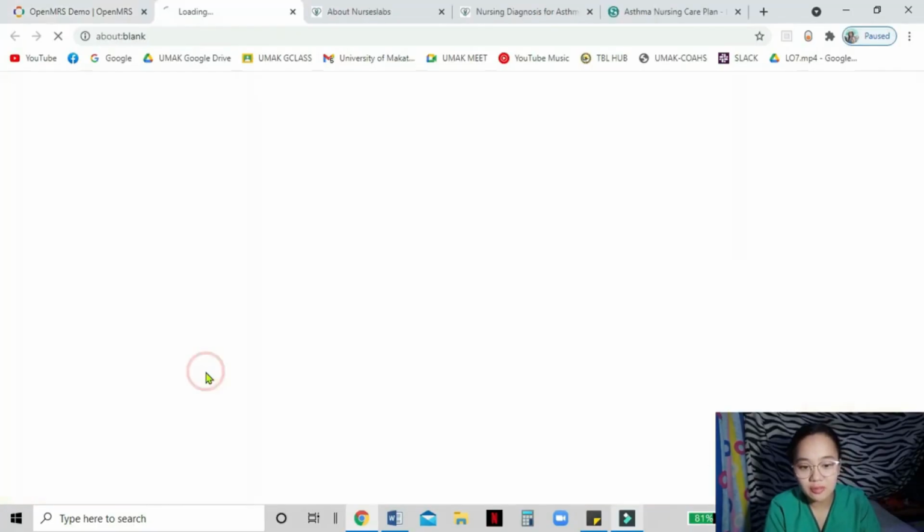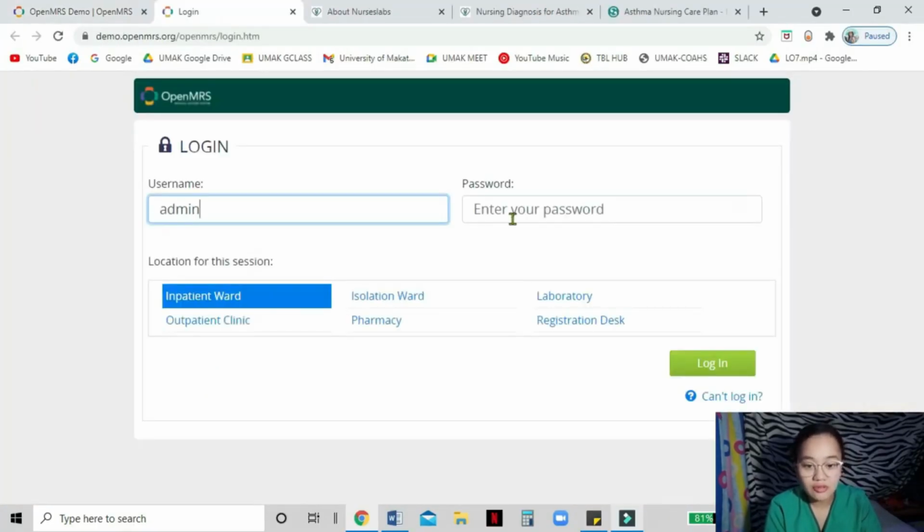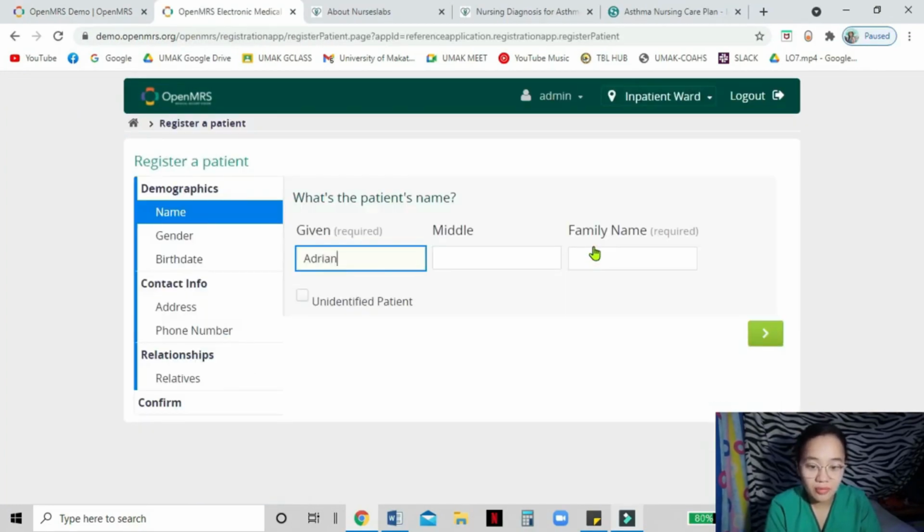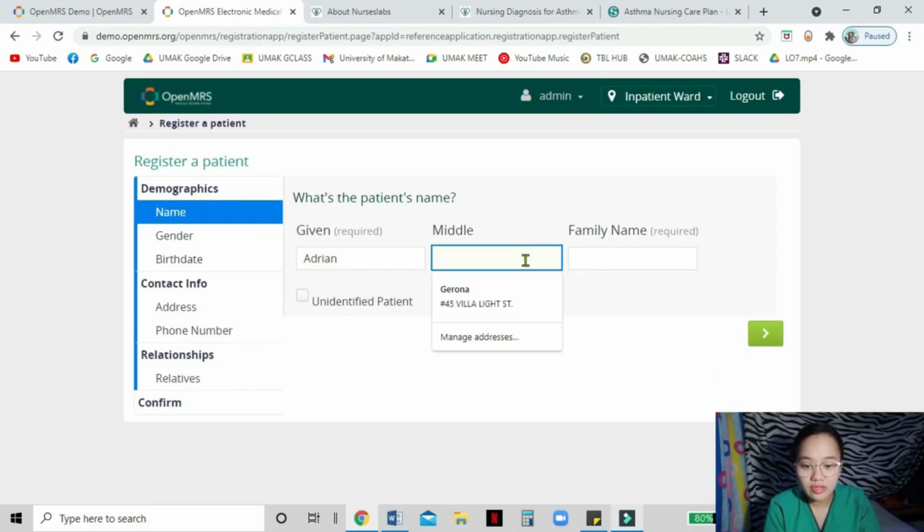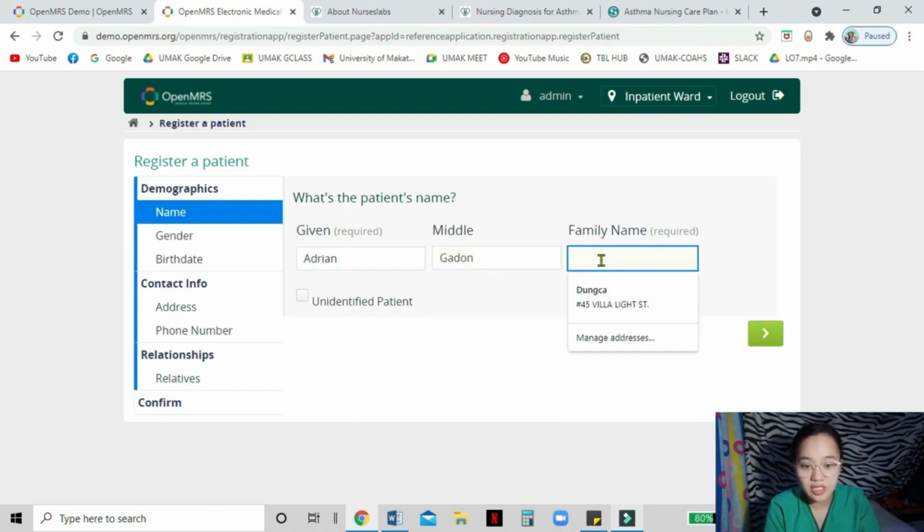And log in by typing the username and password. For this demonstration, I select inpatient ward, then register the patient. In registering the patient data, we must input accurate information since this will serve as identification of the patient. Then ensure that we give the right care to the right patient.